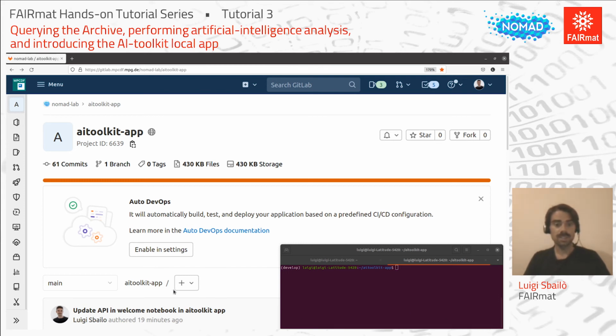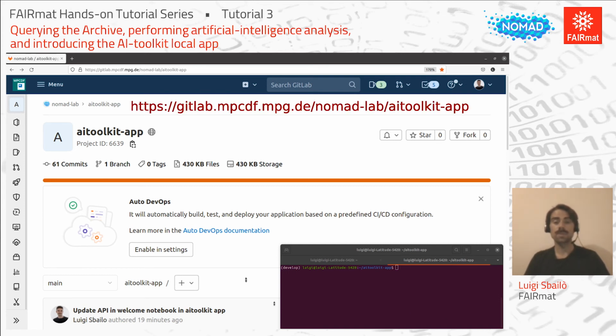The starting point is this web page. It is the Nomad GitLab repository. And you can access it from the address that you can see now in red on the screen, that is gitlab.mpcdf.mpg.de/nomadlab/AI-toolkit-app.